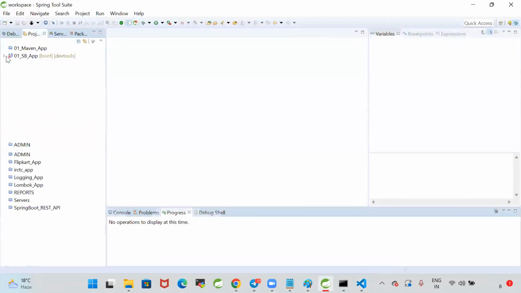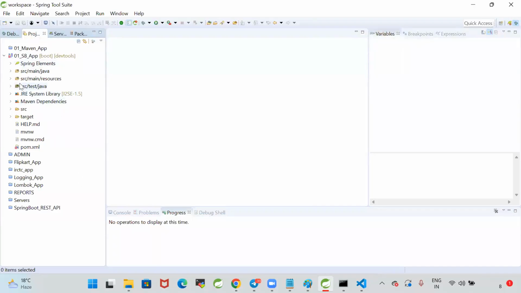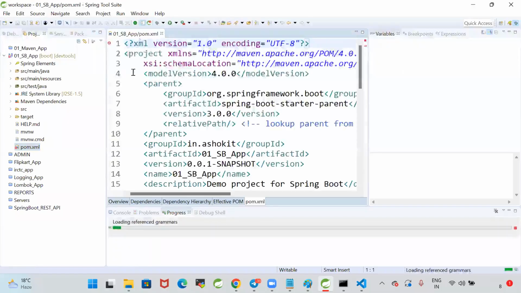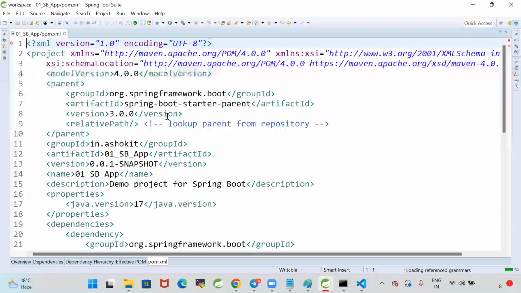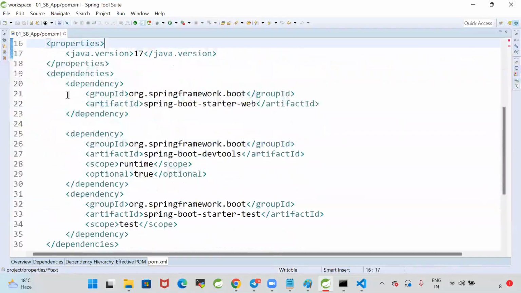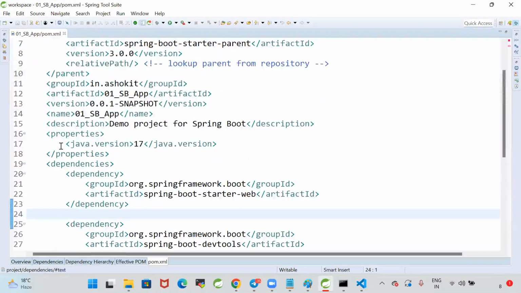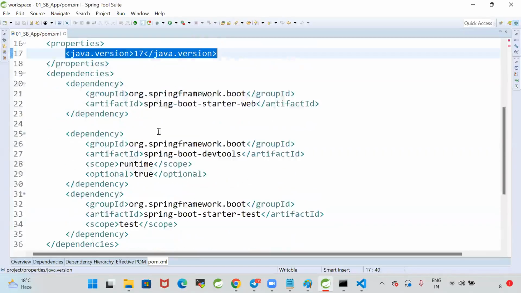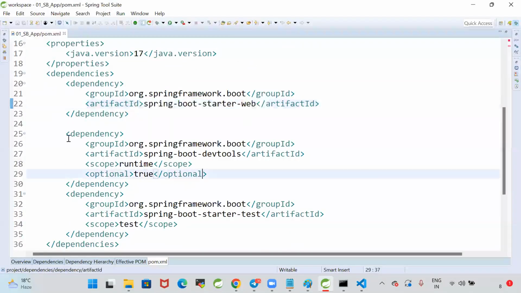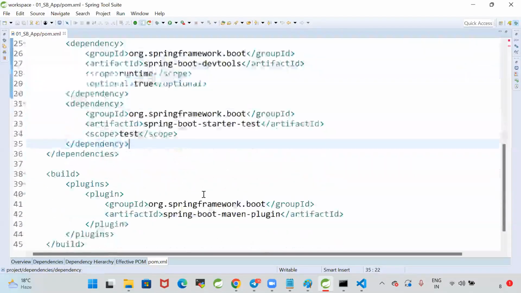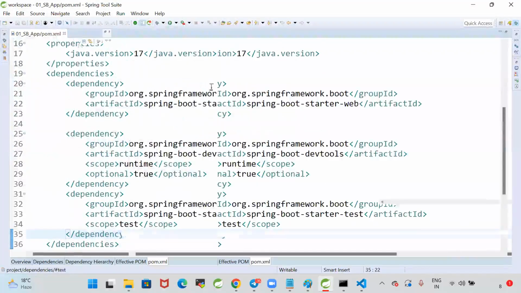Now here, our backend Spring Boot application got created. Go to the pom.xml of our Spring Boot. Let us see the dependencies. Spring Boot version 3.0, which is the latest version, Java version 17, and the Spring Boot Starter Web. Guys, to use Spring Boot 3, Java version 17 is mandatory. Spring Boot Starter Web and DevTools are available, plus the test dependency.